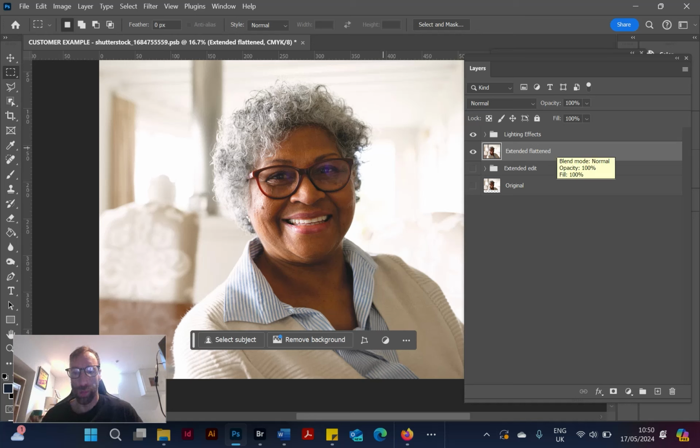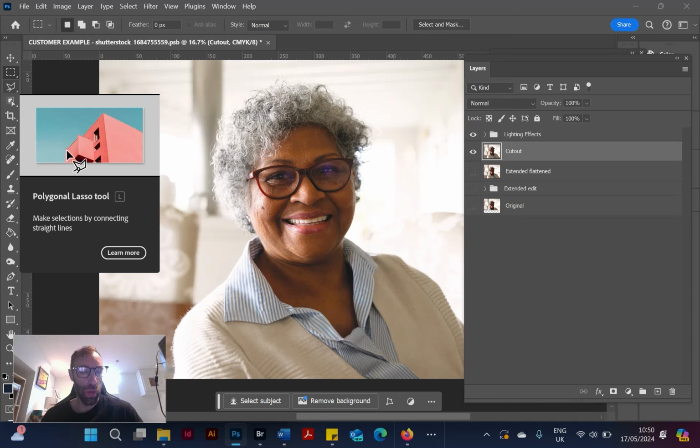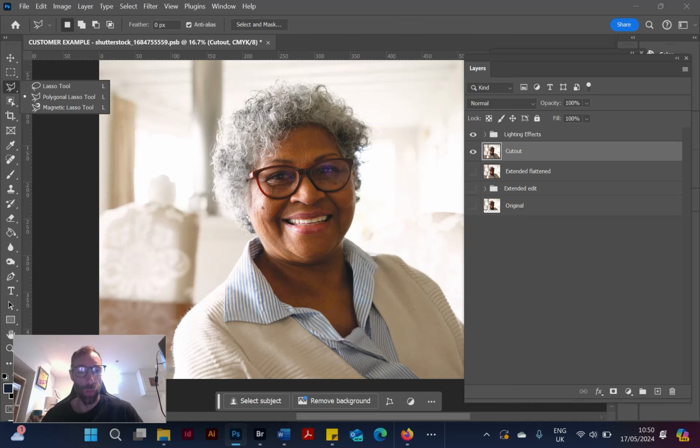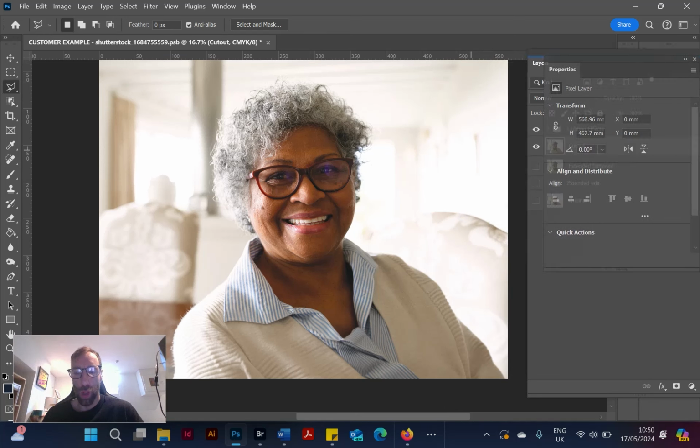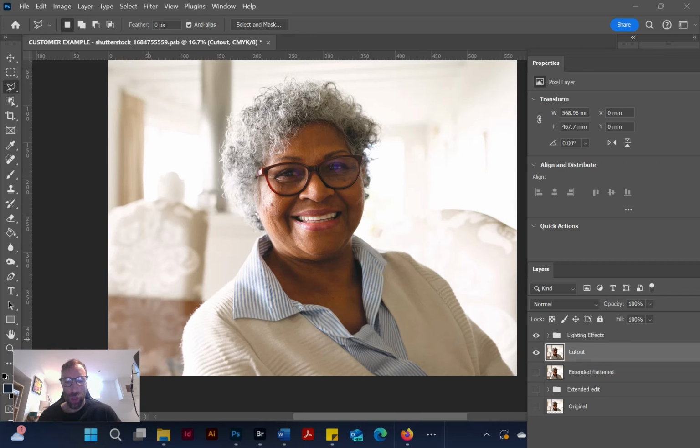We're going to just duplicate that once more, and now we're going to call this one cut out. So this is the layer that we're now going to cut out. Okay, the first thing we need to do is select the right tool. So we can come down to the polygon lasso tool here, and we want to draw a rough outline of where we want Photoshop to cut around the image. It's going to do a pretty good job, but it's not going to get it perfect. We just want to help us get started.